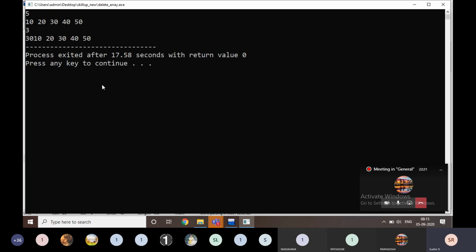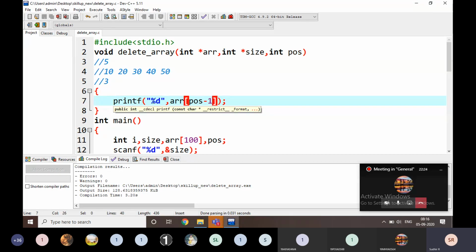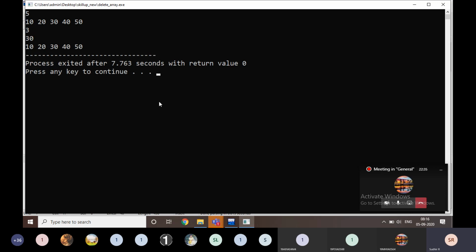I'm going to give some values: 10, 20, 30, 40, and 50. Okay, we have to give some position here. I'm going to give a position, then it is going to be printed. Just wait, I'm going to give some new lines, then it will be clear for you. The values are like this, and the position is 3. In position 3, what is the value? The value is 30.